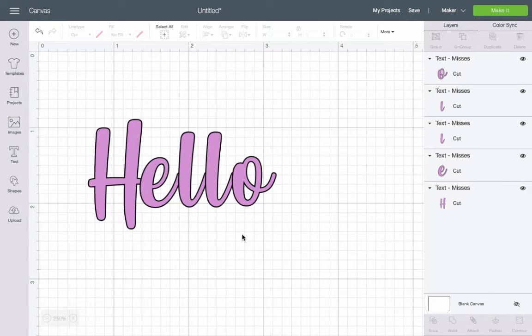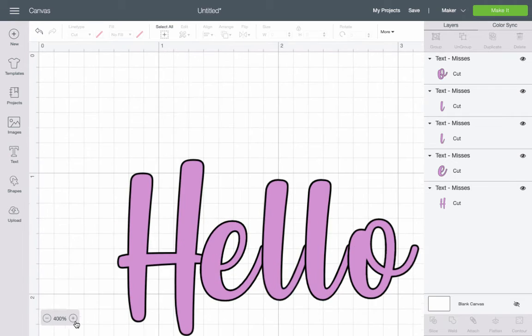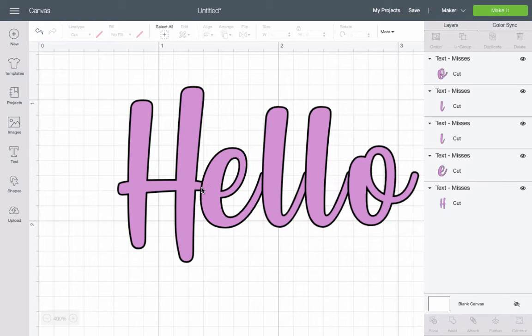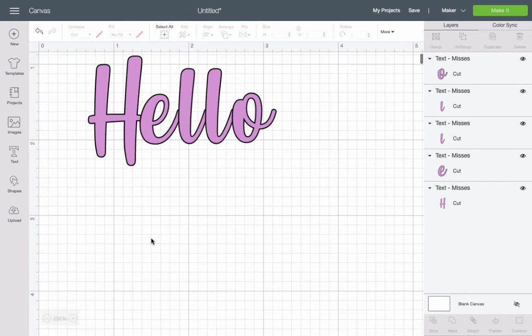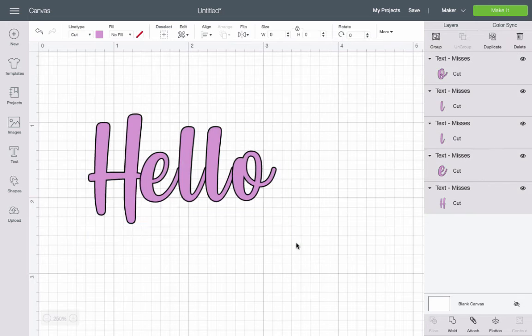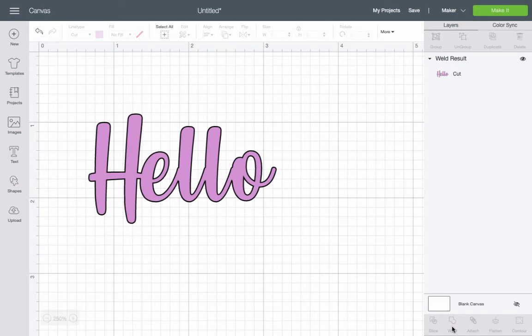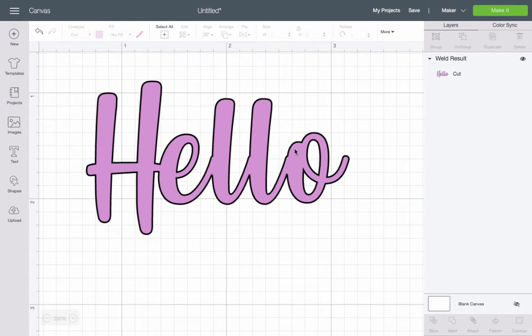So it looks like a single word, except for the fact we still have individual letters that are going to cut. So to zoom in real close and show you, it's going to cut that line right there between the H and the E and the L. So it's not going to cut like a single word yet. What you need to do next is to actually weld this together, like so. And that is going to create a single word without the cuts in between the letters.